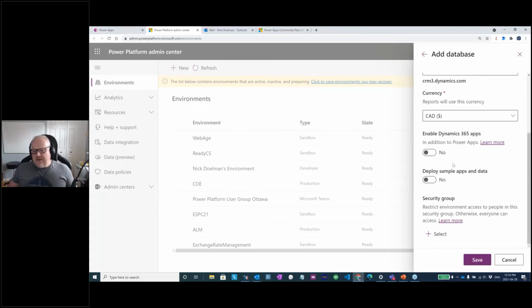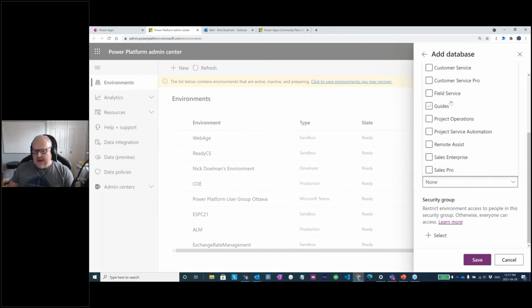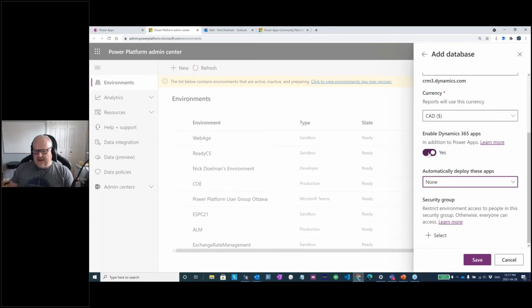And we also have the ability to enable Dynamics 365 apps. So if you have the licensing for Dynamics 365, when you're provisioning your Dataverse, you can actually enable those as well. So if I turn that on, I can enable things like customer service or field service or project operations. Some of these other ones, I'm going to leave off for now because they tend to eat up a lot of space and I don't really need that functionality for my app.